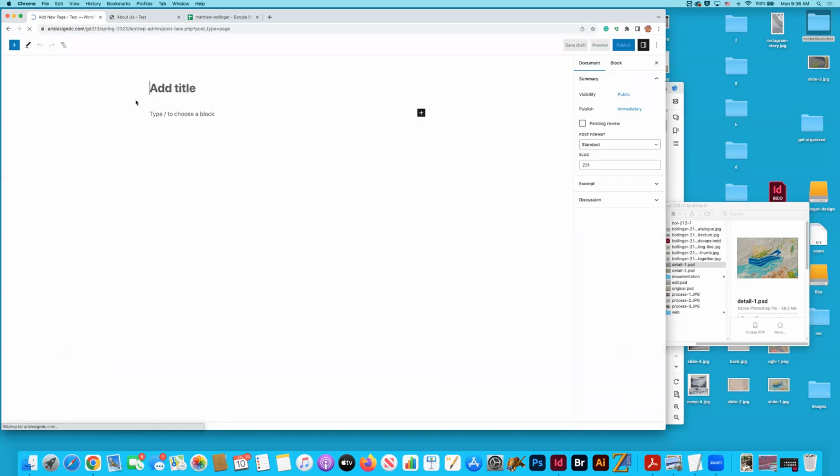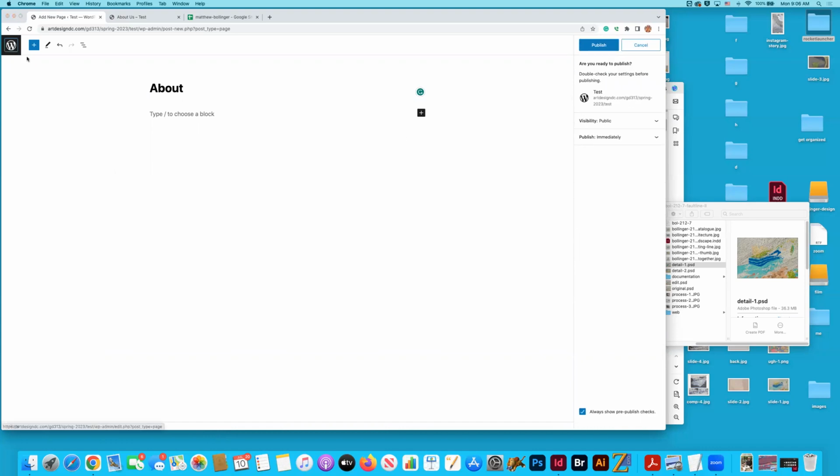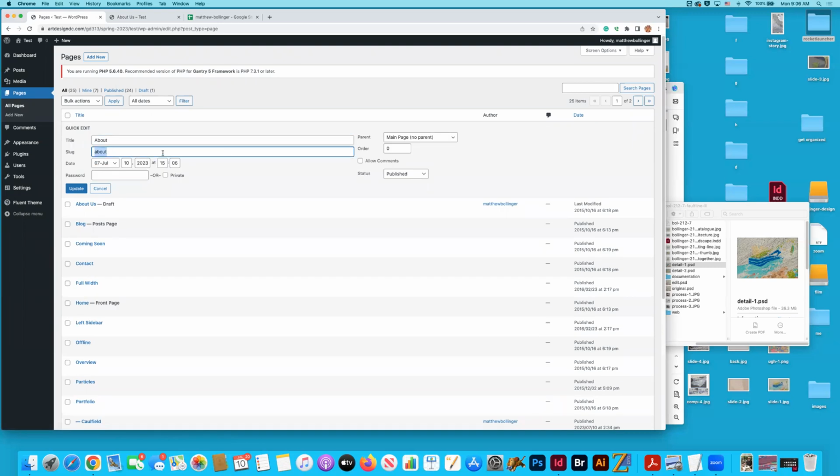I'm going to add new. It's just going to be called About. There's no parent page because it's at the top. Publish. And by the way, it's going a little slow, isn't it? Quick edit shows that the slug is about. That's good. All right, so we have everything situated the way we want it to be.